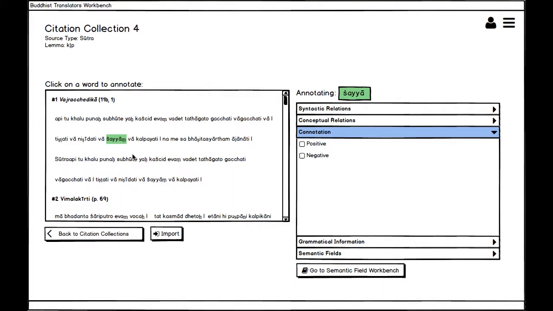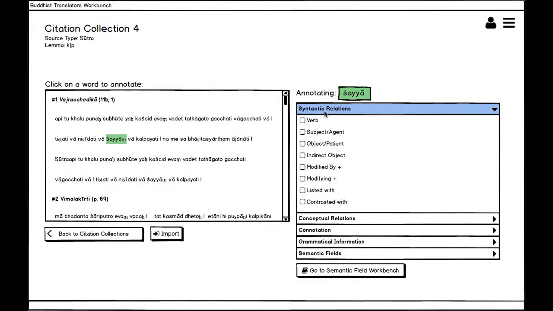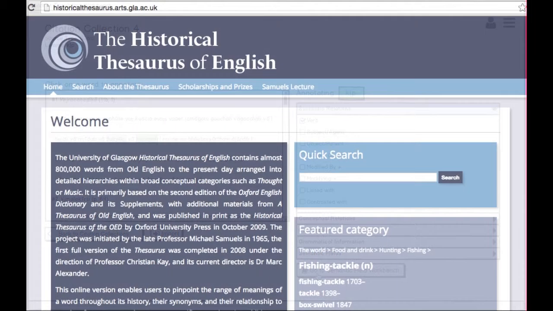Let's have a look at the first citation. Here, the meaning of klp is determined by its object śayyām. The phrase śayyāṃ kalpayati is well recorded in dictionaries as meaning to lie down. To record this information, we need first to mark the syntactic roles of śayyām and kalpayati, and then proceed to annotate the meaning of klp in this passage. All our annotations are based on the conceptual categories of the Historical Thesaurus of English. Let's pause for a moment and take a look at this resource.